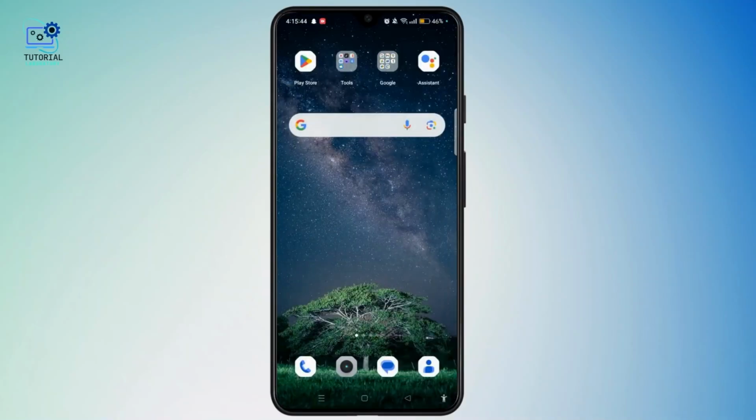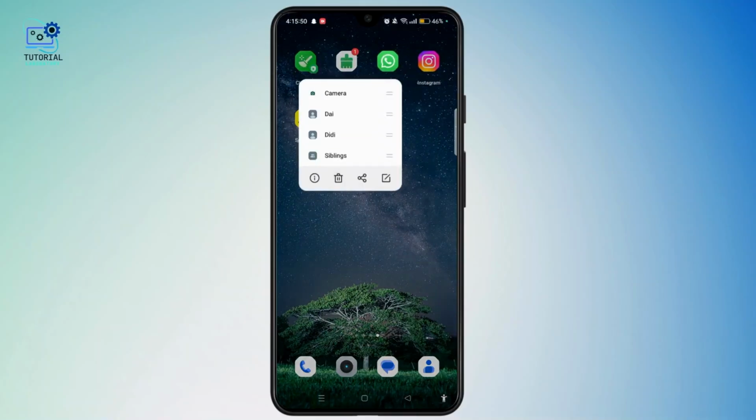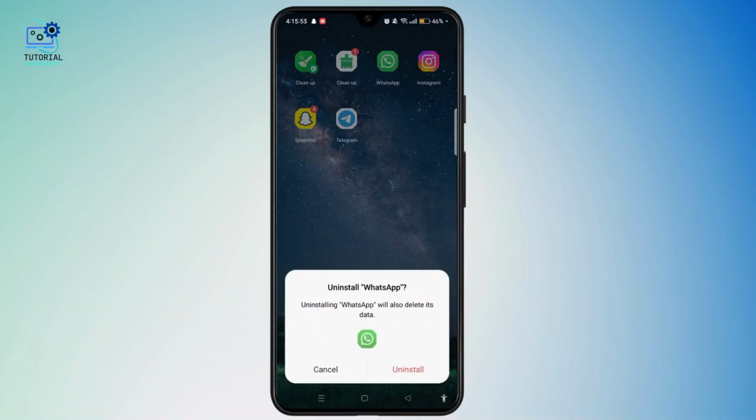Now you need to simply uninstall WhatsApp from your phone. For that, you need to tap and hold WhatsApp and tap the trash button, and here select uninstall. Then reinstall WhatsApp from the Google Play Store or App Store depending upon your device.